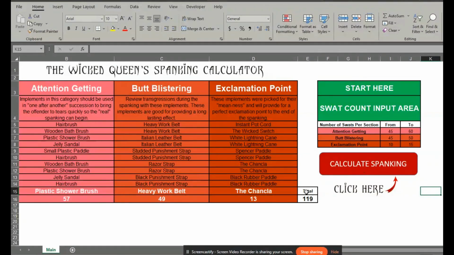One last note. The total square simply adds up the total number of swats across all 3 sections, each time the spreadsheet calculates. This provides insight into the average number of swats or lashes the spanky will be in for, based on the number ranges you've put in.